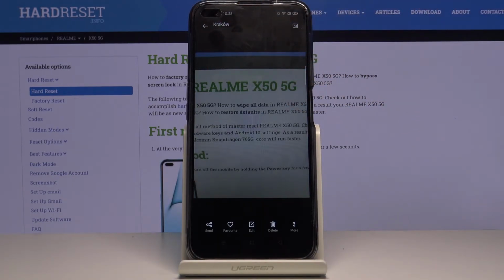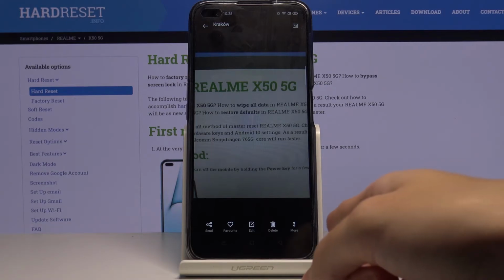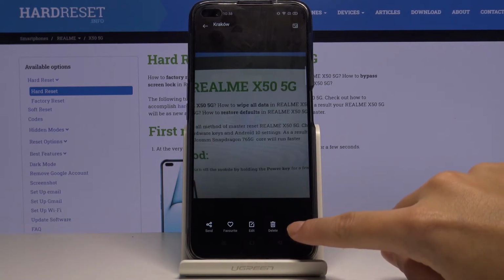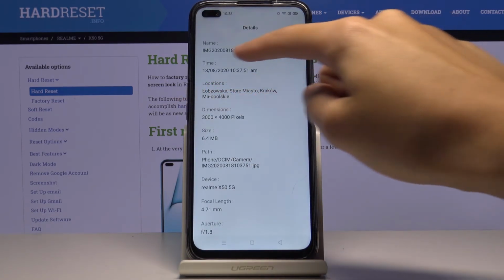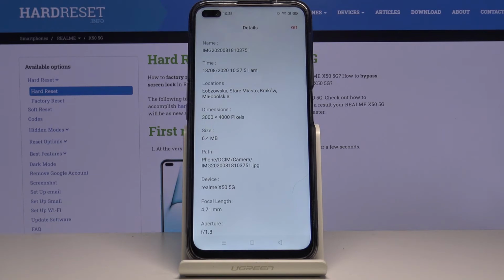And to get access to more advanced details, we have to go here to the right corner at the bottom to more. And from here we have to pick details. And as you can see here we have the more advanced details about the location with address. So this is how it works.